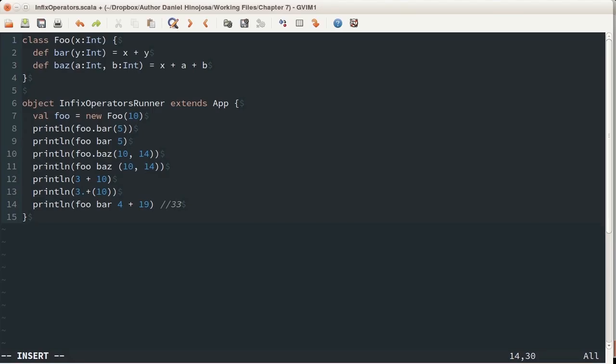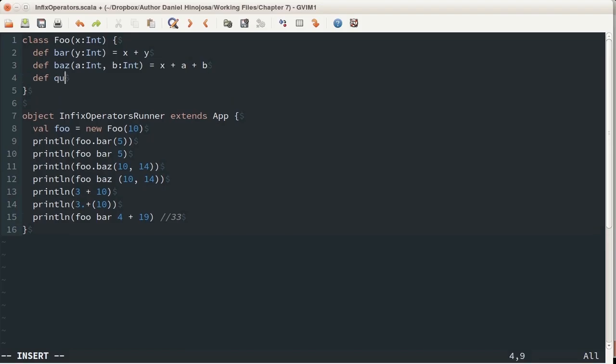Now let's say we're going to create another method up here. And let's play around with some more infix operations. And we'll call it cux, which I hope that's how it's pronounced. And this too will bring in an int. And what we're going to do is return a new foo object with the new summation. Now, how can we invoke this? Well, since everything is infix, we can do something like this.